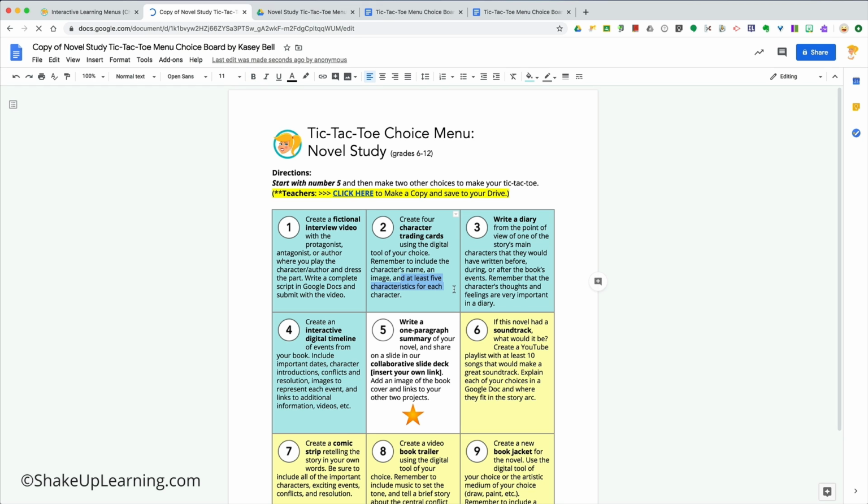You'll also notice on a lot of my templates, I put this line right here: "Teachers, click here to make a copy and save to your drive." And so many teachers don't see this. They don't read it. But again, I just added that make a copy link right there.